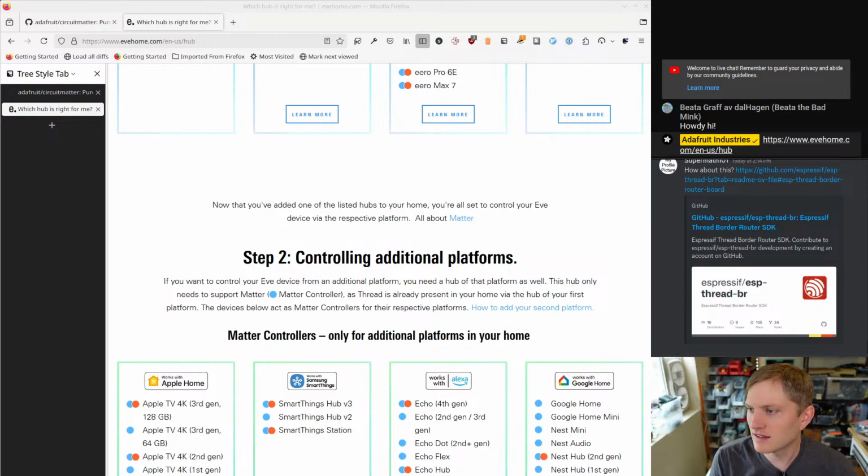Supermath points out that GitHub has a Thread border router. That's the SDK for it. They also have a dev board for being a border router. I wouldn't use it. And in fact, I don't know what the requirements are if you want Apple Home to work. I don't know if you could get a Google Home and use the Apple Home app with it. I don't know how that would work.